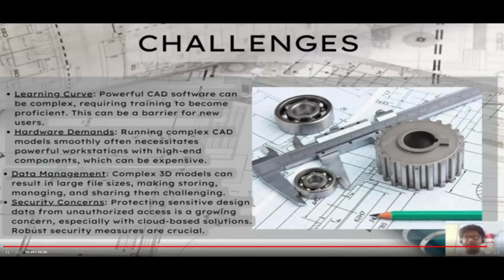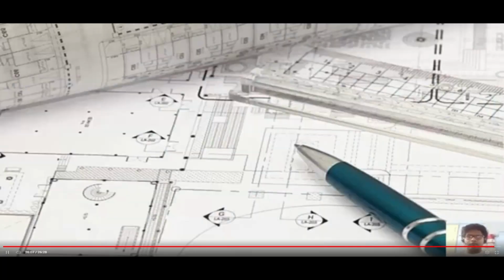Now let's understand the last key challenge faced by CAD software, that is security concerns. Protecting sensitive design data from unauthorized access or breaches is a growing concern, especially with the risk of cloud based CAD solutions. Implementing robust security measures is crucial to safeguard intellectual property. I hope you all have understood this brief and concise explanation of CAD software.